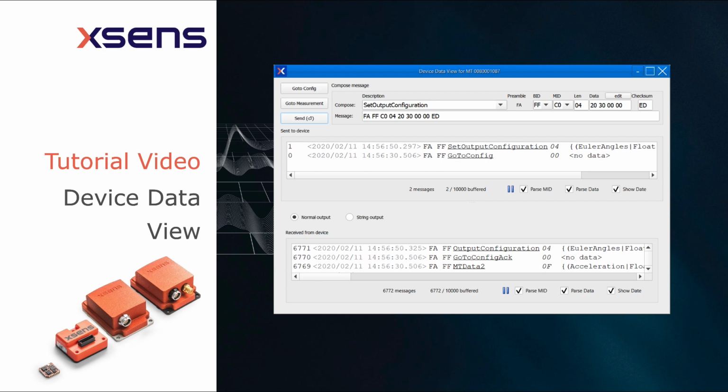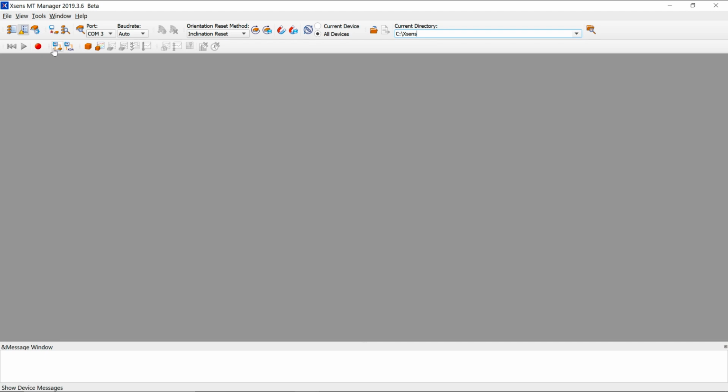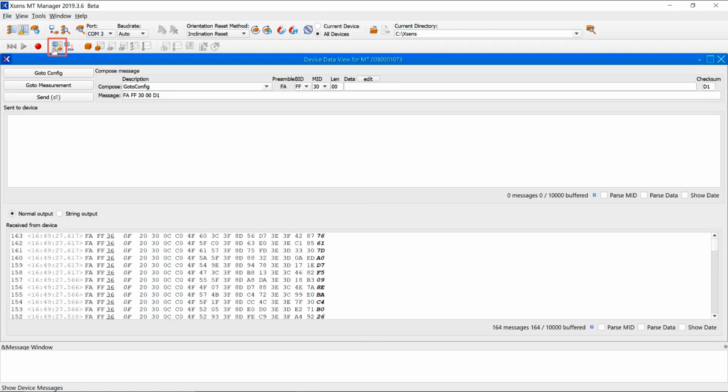In order to learn more about the XBus low-level communication protocol, please refer to our low-level communication protocol document. Let's start by opening MT Manager. After establishing a connection with your motion tracker, the device data view icon will become available. It is located in the lower toolbar and shows a terminal connected to a motion tracker.